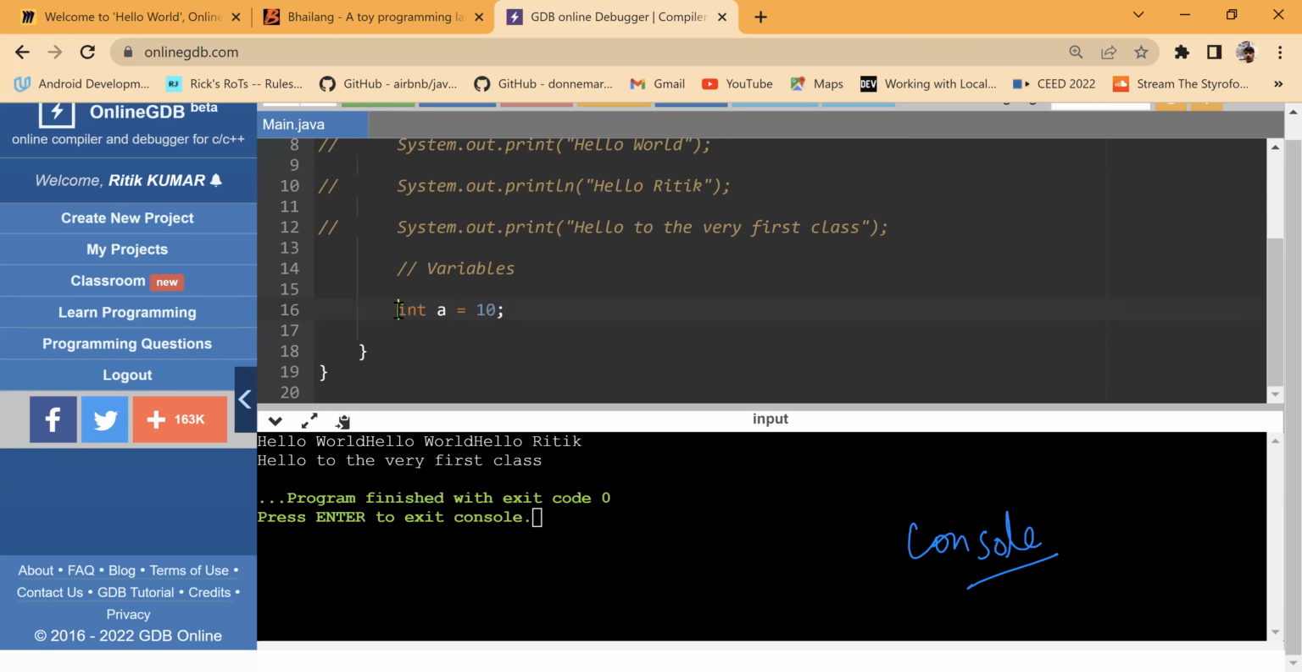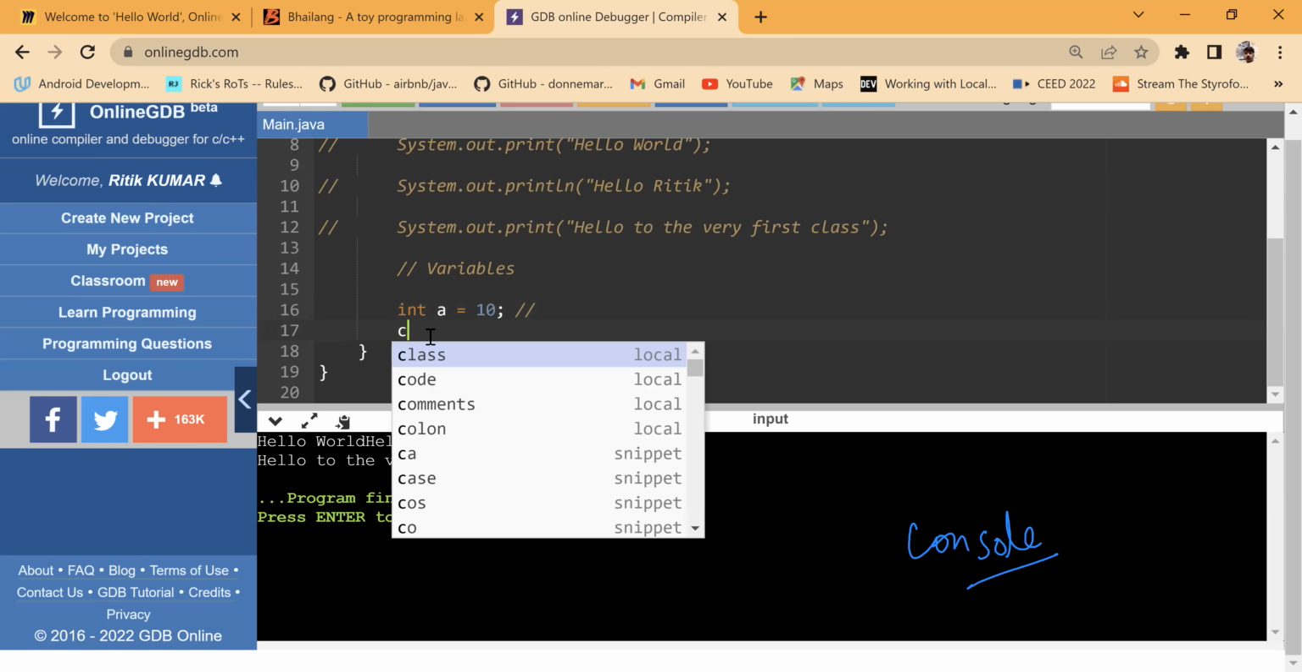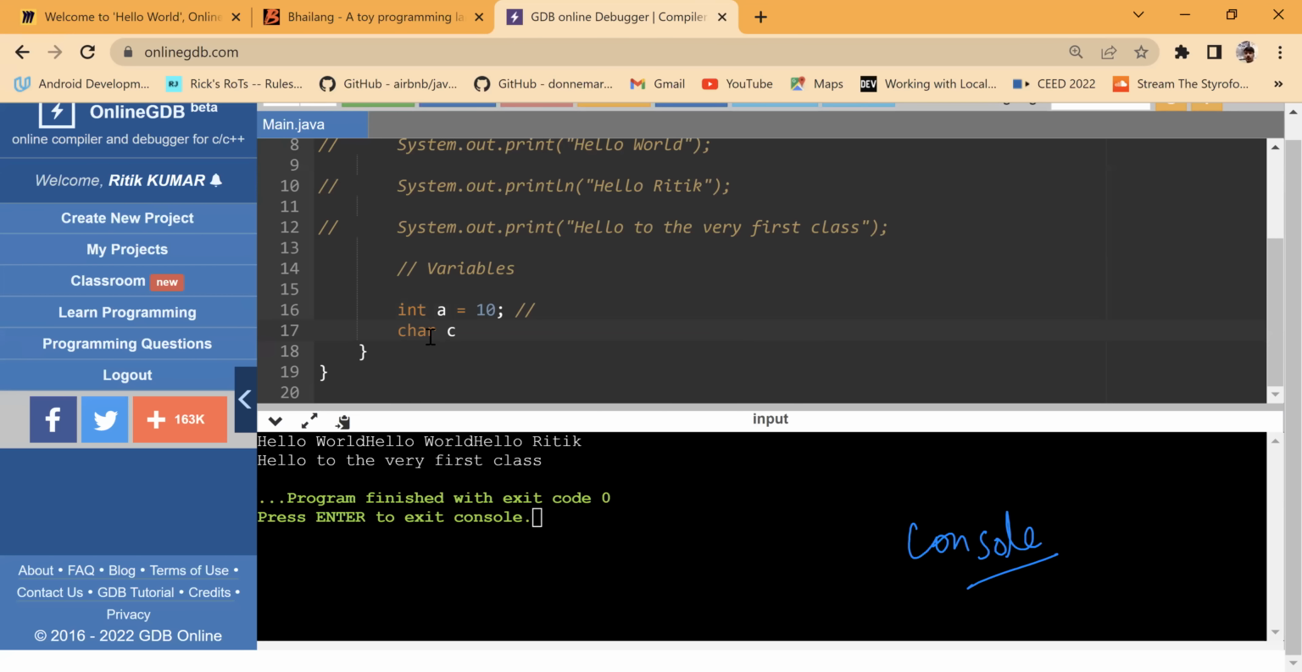Now, what is this int? Basically, we have to tell the language what the type of this variable is. This variable is going to store a number, or a character, or a text, or something else. Whatever it is going to store, I have to tell the language that this variable is going to store a number, or this variable is going to store a character. If I want to store a character, I'll simply say char. I'll give it a name, let's say c. And if I want to store a character, let's say A, I'll simply store this character.